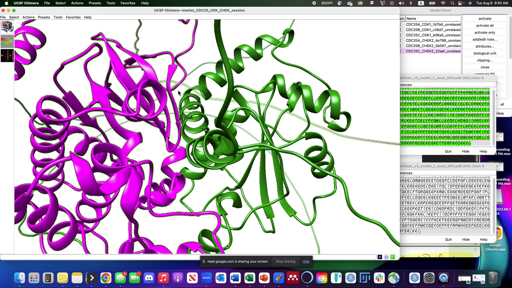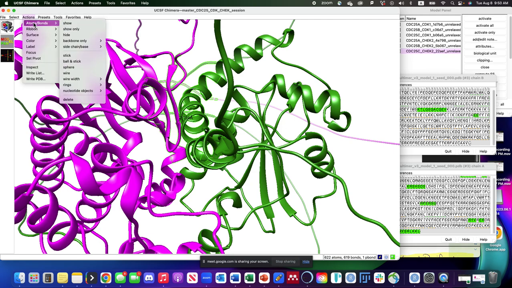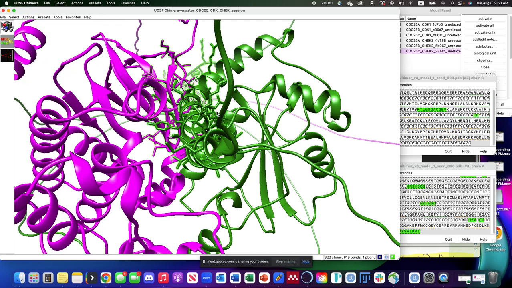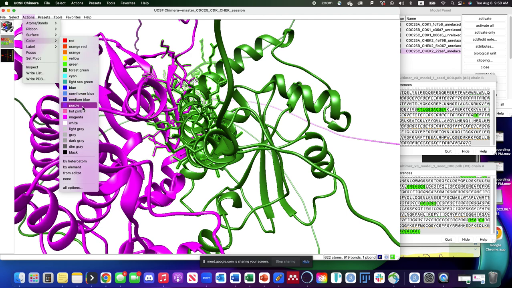And so what you'll do is you will select these residues in this area, and then you'll do something. So you go to Actions, Atoms, Bonds, and you say Show. And it looks like a nightmare, doesn't it? But you also want to say Actions, Color by Heteroatom.